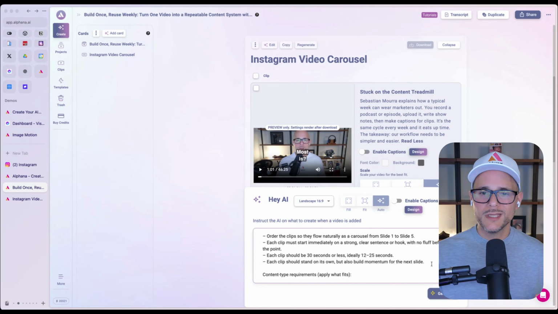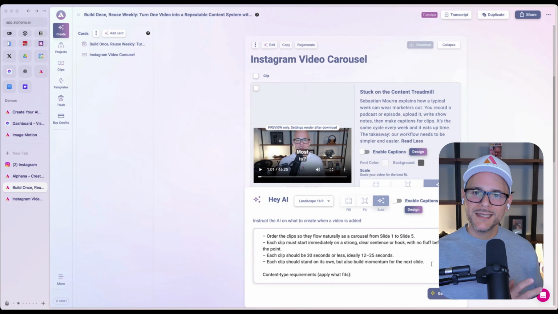Each clip has to start immediately with a strong, clear sentence or hook with no fluff before each point. Each clip should be 30 seconds or less, but ideally 12 to 25 seconds. And guys, this is an Instagram trick. You want your videos to be anywhere between 12 to 25 seconds. That's the ideal amount to maximize the watch time per clip. So that's why we have that instruction in here.